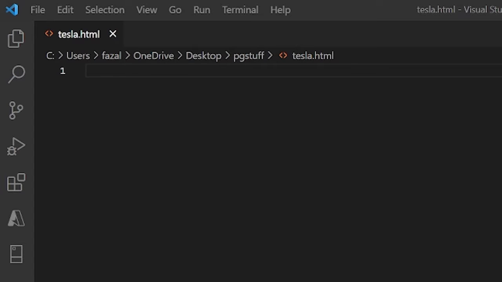And in this video, I'm going to show you how to turn an image into a link.